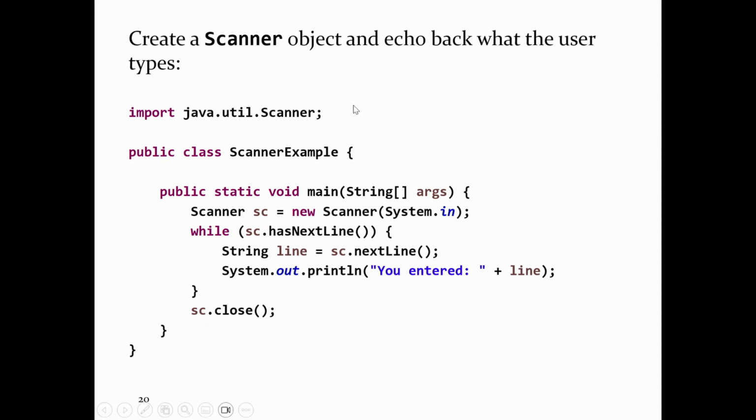Here's an example of using the scanner class. Don't bother committing this to memory. If someone ever asks you to write a program, though, that reads the keyboard line by line, this is how you do it. So the scanner is just an object that can read a source of data and parse that source of data into individual pieces. So this one reads the keyboard.